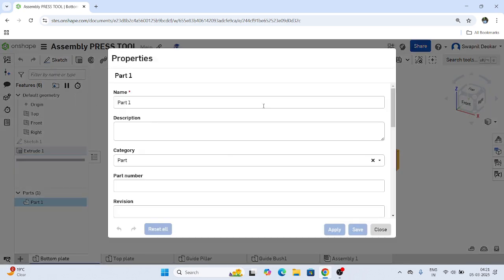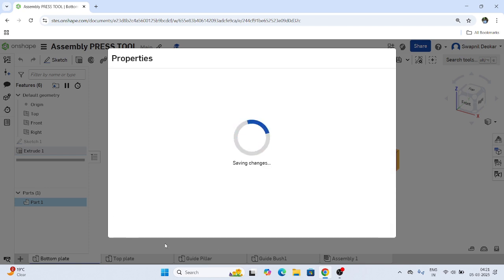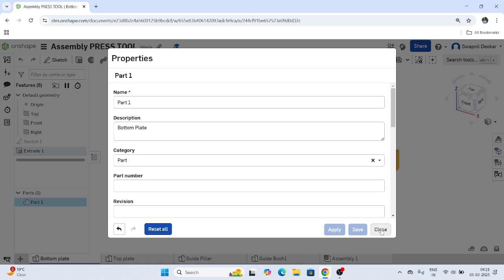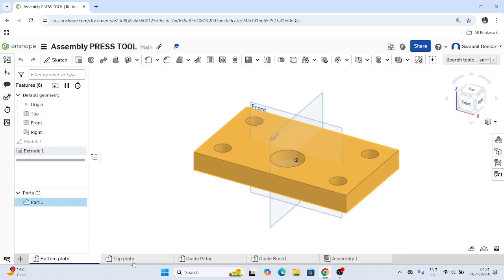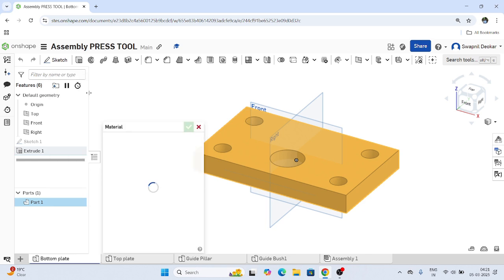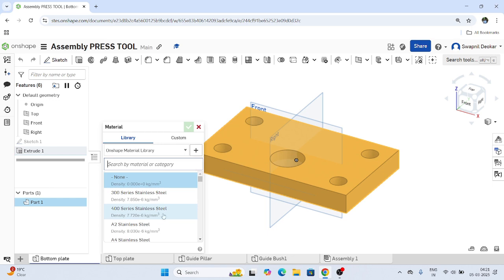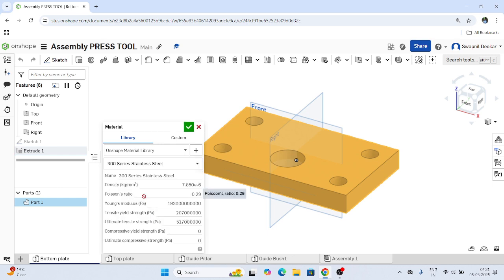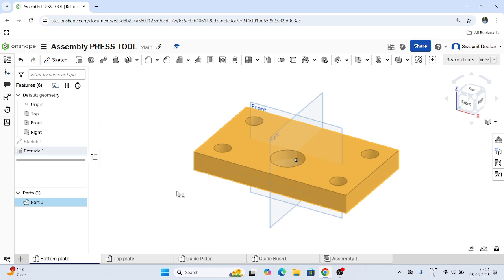So here I will describe it as bottom plate, and the same name will be displayed there. So apply, close here. Next, again we can apply the material here, assign material. So let's assign the material to it. I will apply, suppose, stainless steel 300.